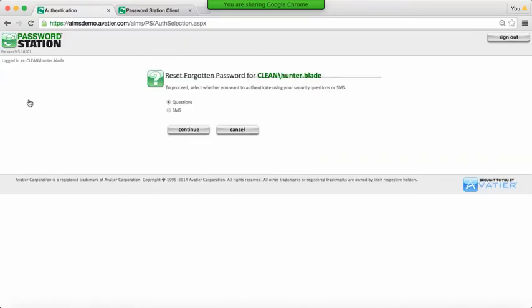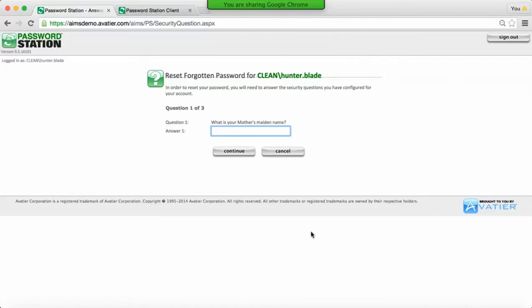If I click forgotten password, the way that I have it configured right now is that OR methodology. I'm giving the user the option to answer their questions or have an SMS code sent to their mobile device, similar to what I did during the enrollment procedure. We can have it just questions, we can have it just SMS, or we could have it two-factor questions and SMS. I'll start with the questions because that's a little bit more common.